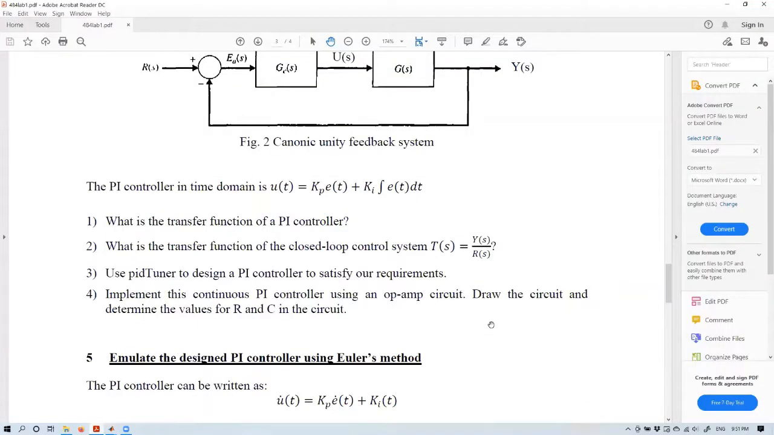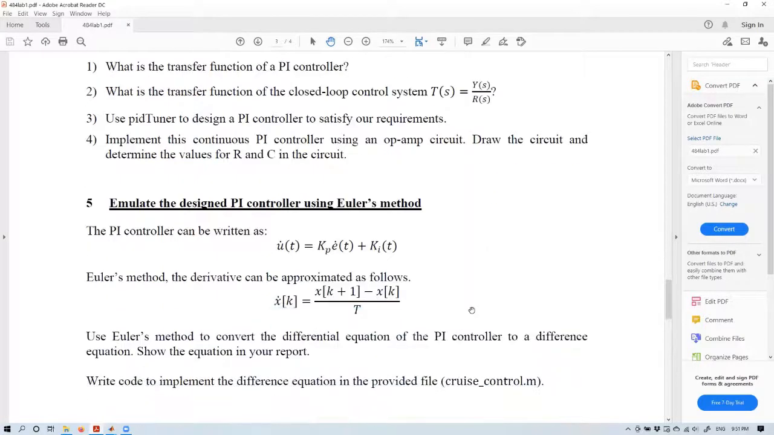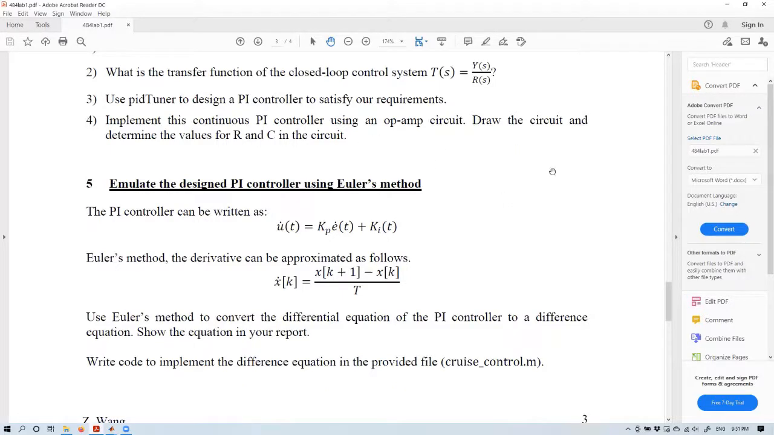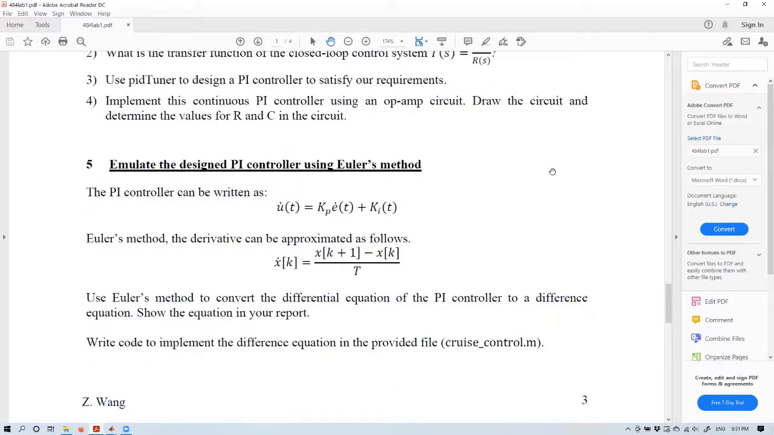Now let's come back to the handout. After using the PID tuner, you should have the values for KP and KI, and you should be able to implement this continuous PI controller using an op-amp circuit, just by finding the R's and C's in that circuit. You need to draw that circuit in your library part.